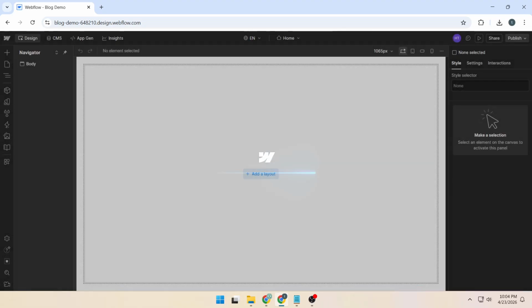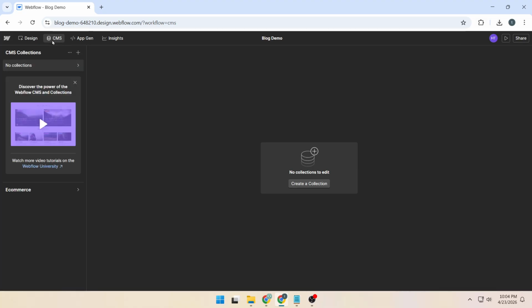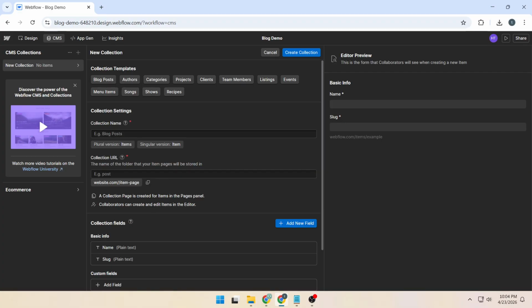Now go to the left toolbar and click the CMS icon. In the panel that opens, click Create a Collection. The CMS panel slides open on the left and shows an empty state with a Create a Collection button.